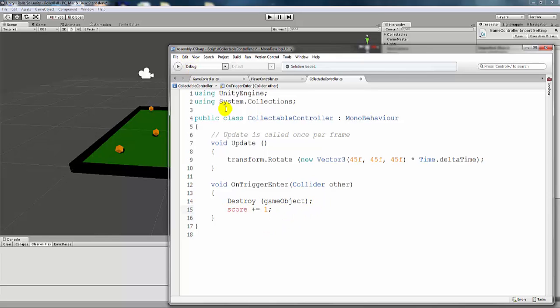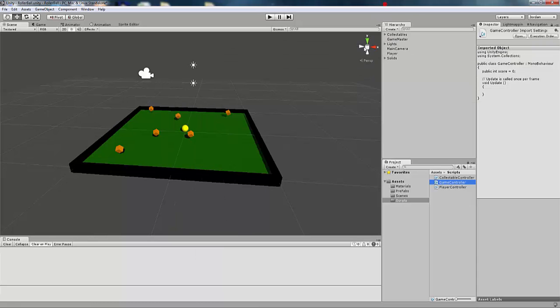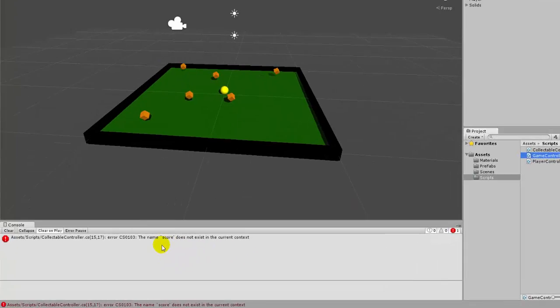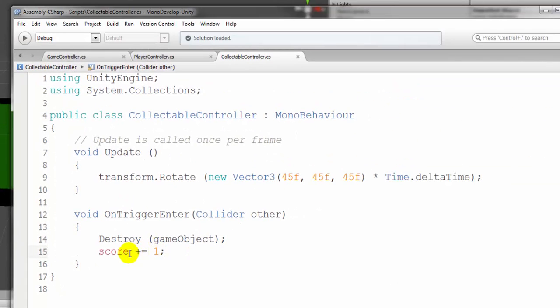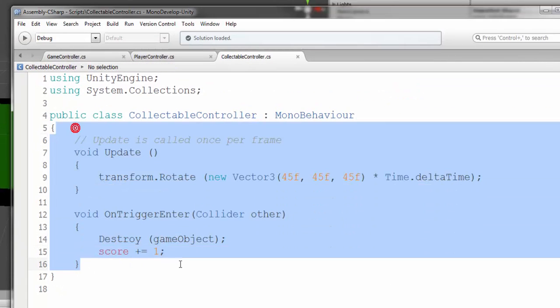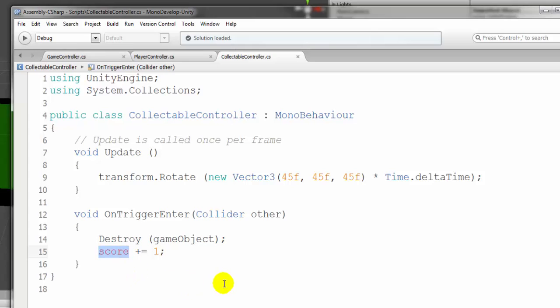If we try to do that, and just as an example, you guys don't have to do this, but I'm going to save it. Go back into Unity, notice the error. The name score does not exist in the current context. That's because this variable is not in this script. We have to tell it where to get this variable from. Since it's in another script, and since we're probably going to be doing this quite a bit, we're going to go ahead and create variables.